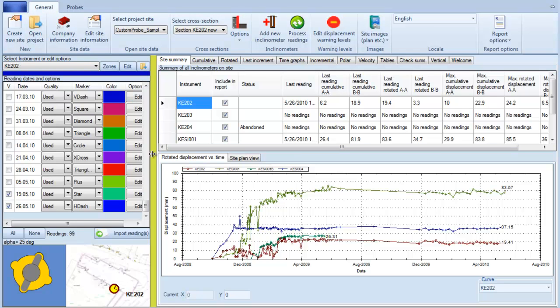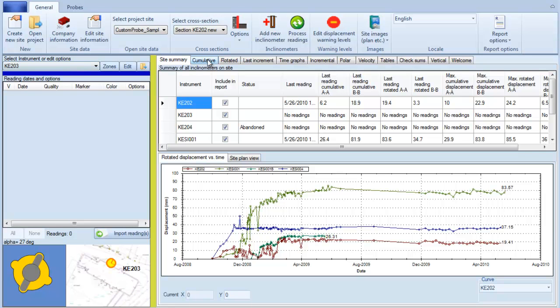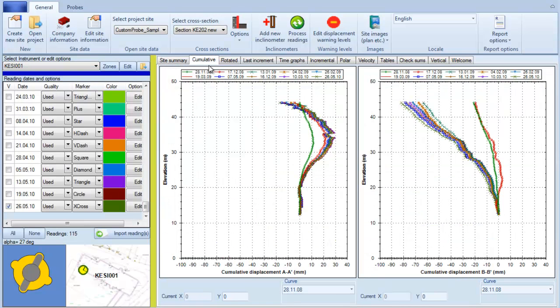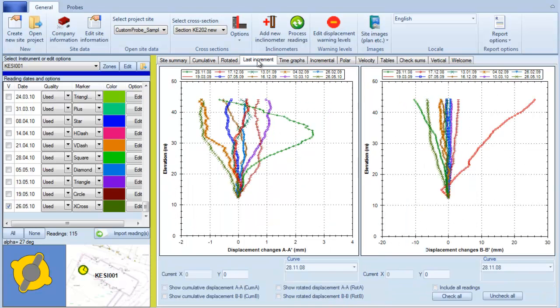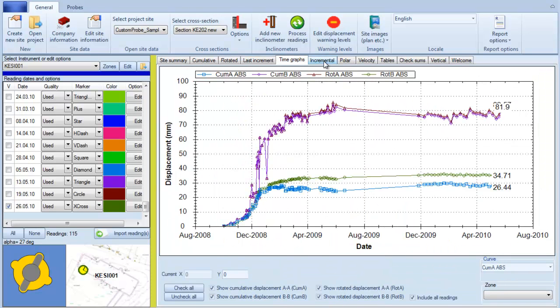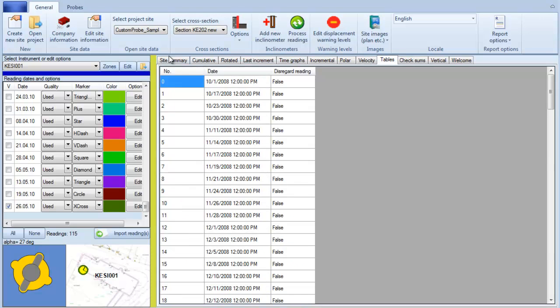On the left, we have a number of data available for one of the inclinometers on the site. We can see the inclinometer direction and a key plan. We can select which inclinometer we want to view. And we can see the cumulative rotated displacements and other graphs for each inclinometer.